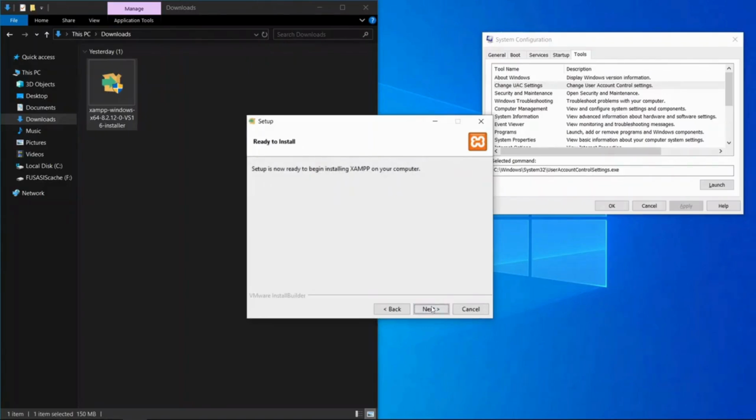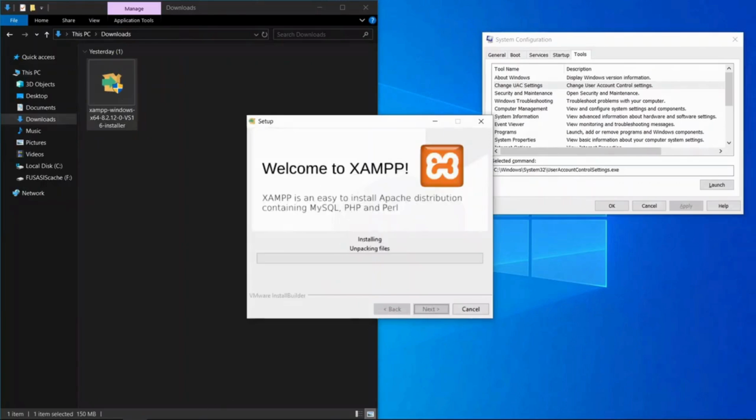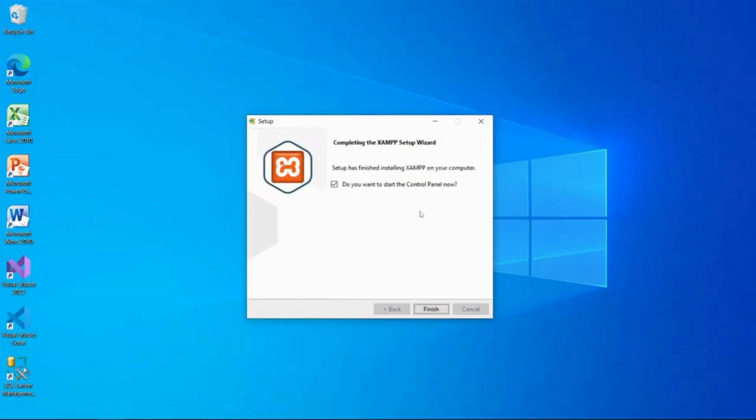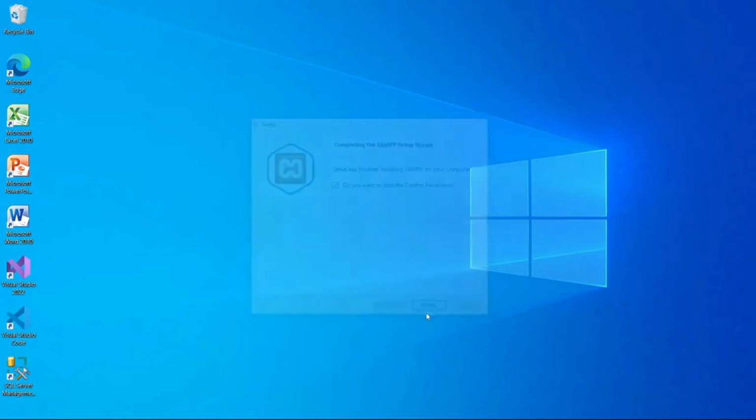The process may take a few minutes, so please be patient. For this demo, we've time-lapsed this part to save time. After the installation is complete, click Finish to launch the XAMPP control panel.